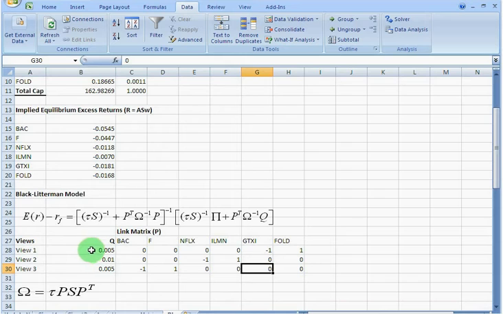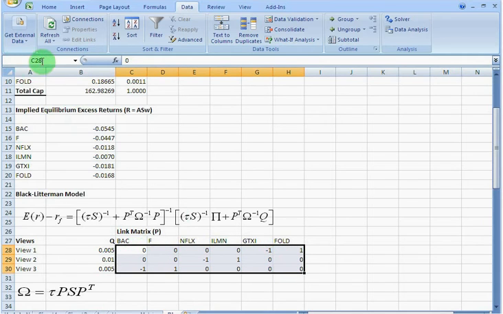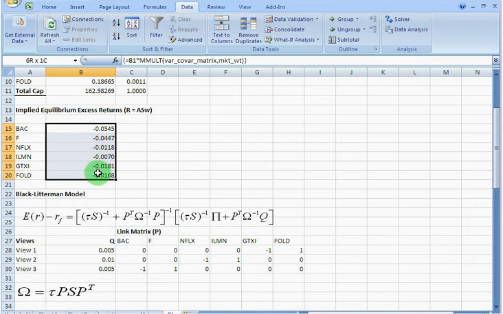So this is our Q vector, views vector. Let's give it a name, Q. This is our link matrix. Let's give this a name, link matrix, P. And we also had figured out the implied equilibrium excess returns before. This was that region, so let's name this one as well. This is our pi.